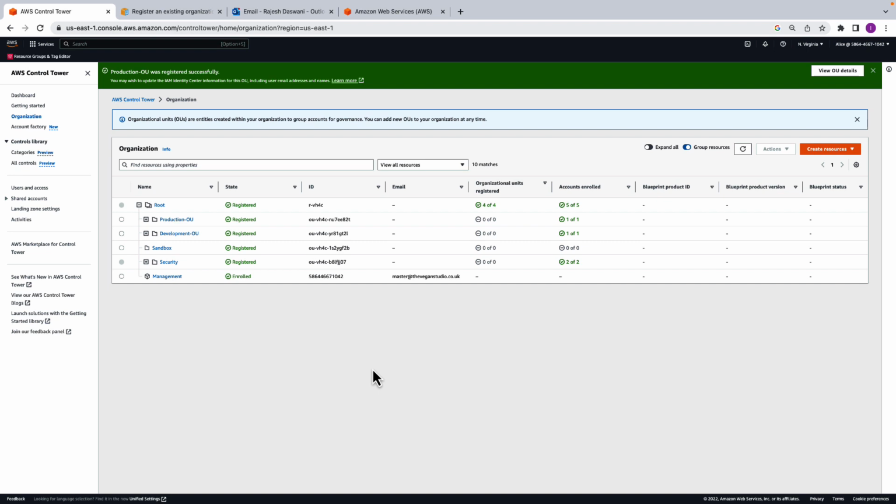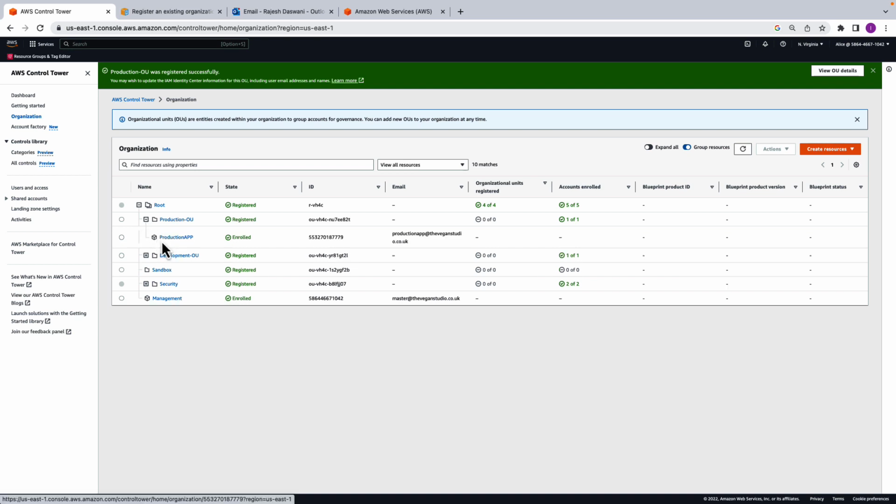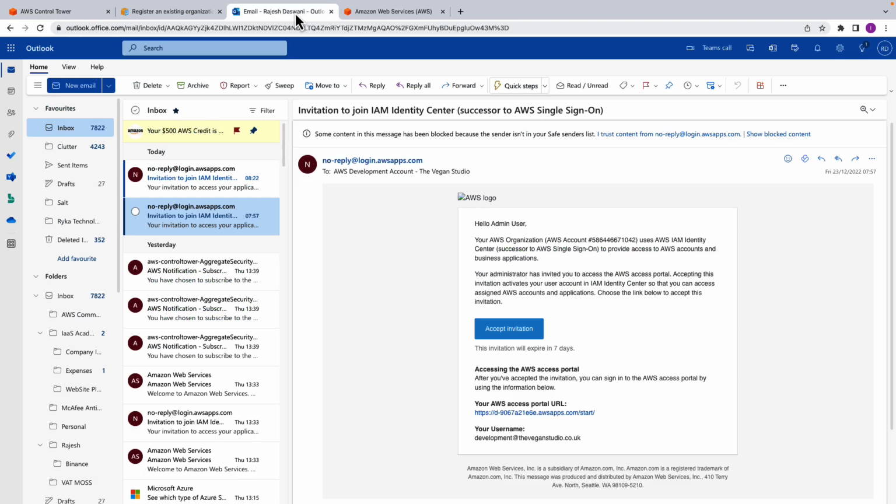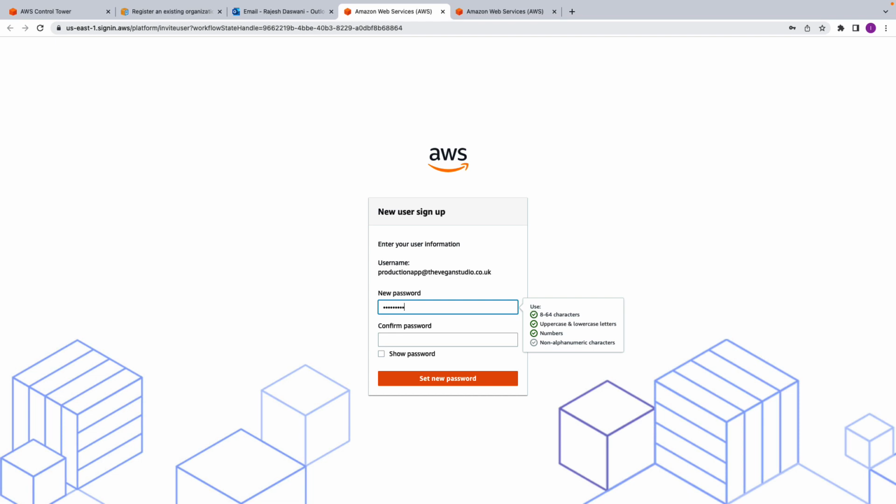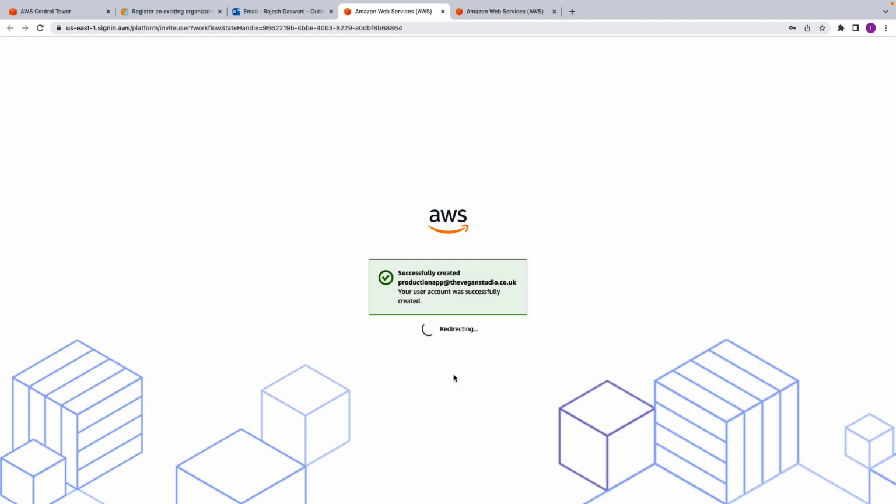As you can see, the actual registration of the production OU has now completed, and the account within the production OU, the production app account, has been enrolled. I should have received another set of emails, and there we are, inviting the production app root user account. So we're just going to accept that invitation and set a password for the production account root user. And that is all set.